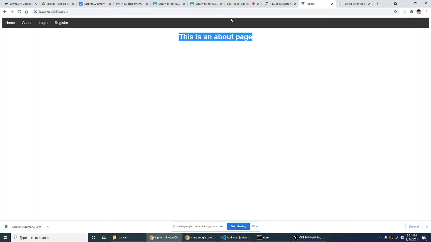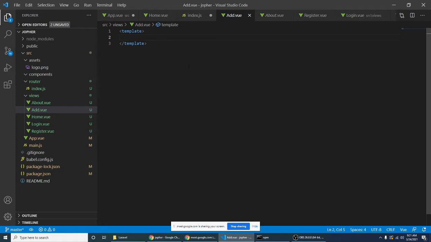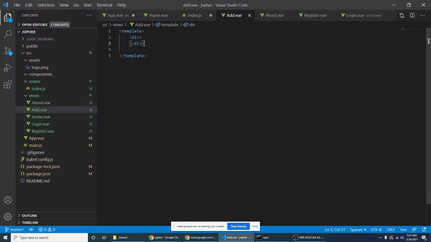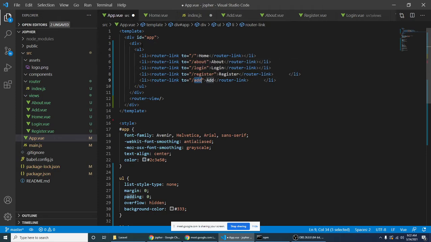What will happen? Refresh. Why is it not there? Where's my add view? Save. Div, save. Where's my add? Okay. I think the index.js was not saved.